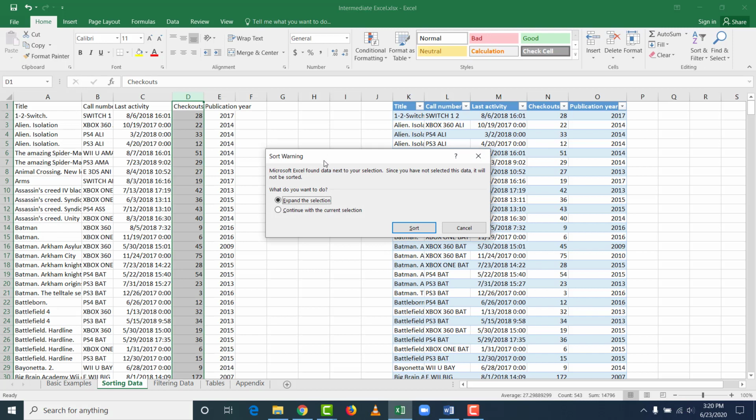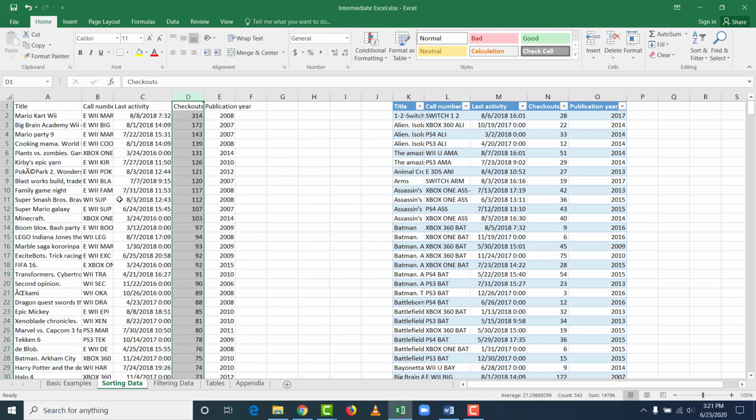And you may get warnings like this. It says that it recognizes there's data next to this column. And it's going to automatically expand to include that data. So if it moves the 28 checkouts of the video game 1-2 Switch down, the rest of row 2 will also move to the corresponding place. So you definitely want to expand the selection and then hit sort. And you see it reorganized everything, and Mario Kart Wii is on the top.